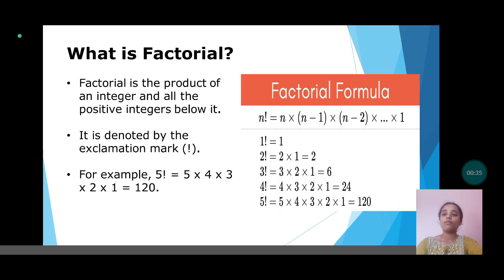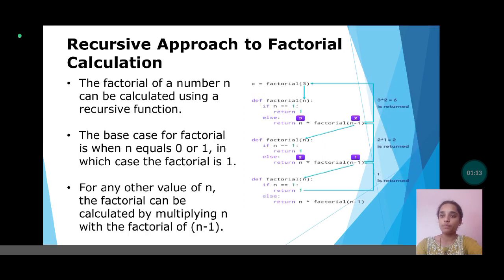What is factorial? Factorial is the product of an integer and all the positive integers below it. It is denoted by the exclamation mark. For example, 5 factorial is equal to 5 into 4 into 3 into 2 into 1, which is equal to 120. N factorial is equal to n into n minus 1 into n minus 2 and so on into 1. 1 factorial is equal to 1, 2 factorial is equal to 2, 3 factorial is equal to 6, 4 factorial is equal to 24, 5 factorial is equal to 120.